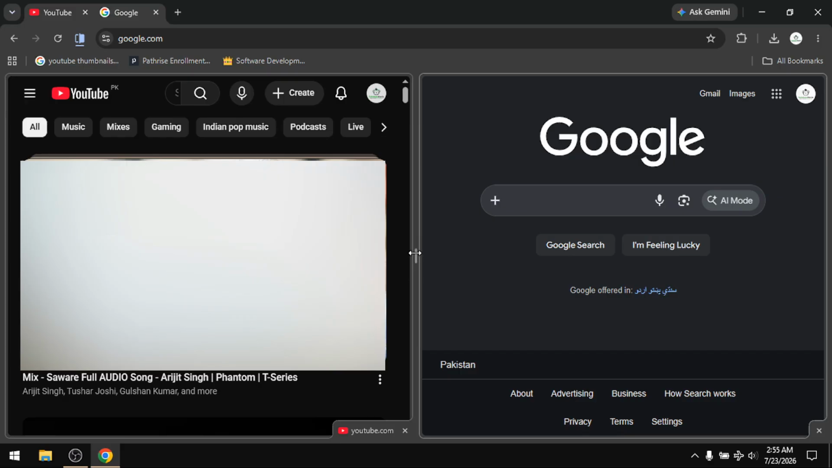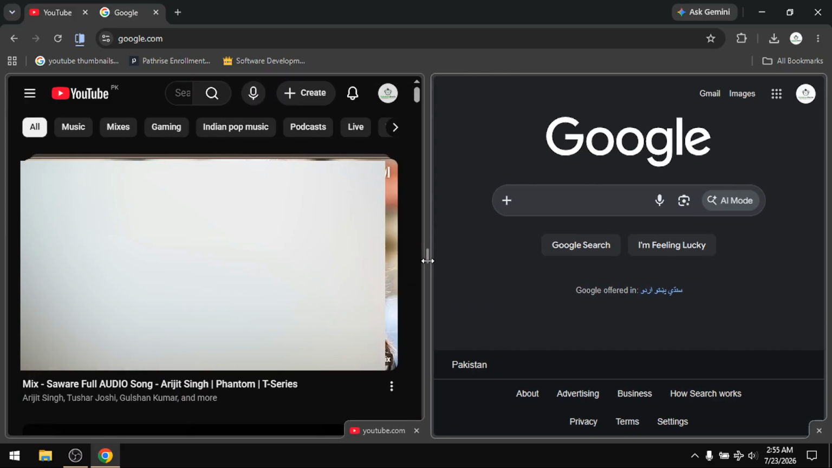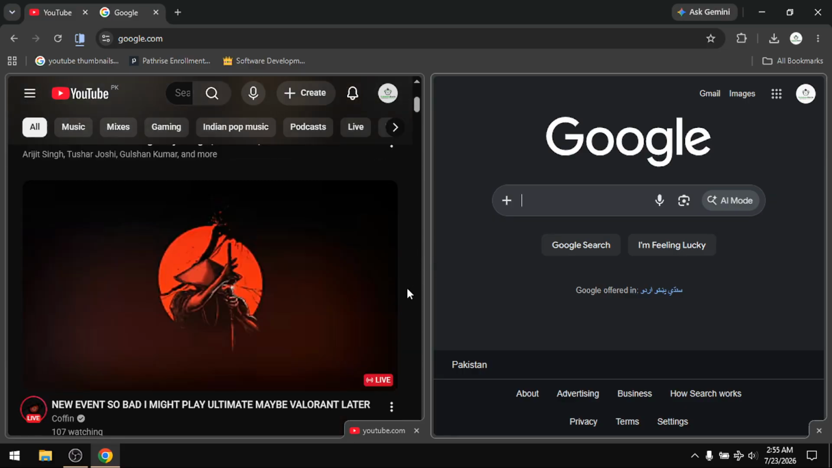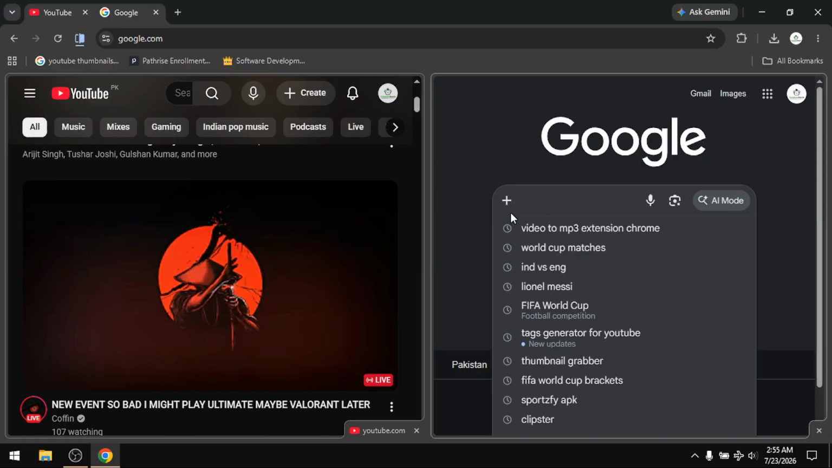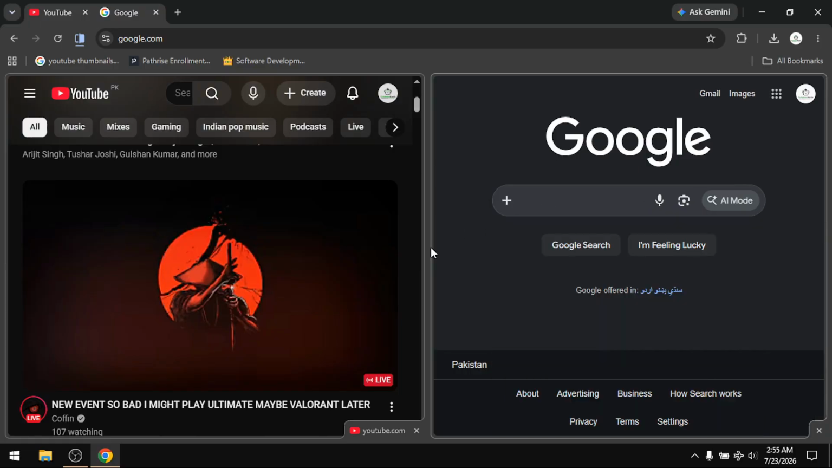Now you can also adjust the size of it like this. You can use it for development. You can use it for whatever you want. So in here, you can watch the YouTube content and also work on Google. So this is the benefit of split view.